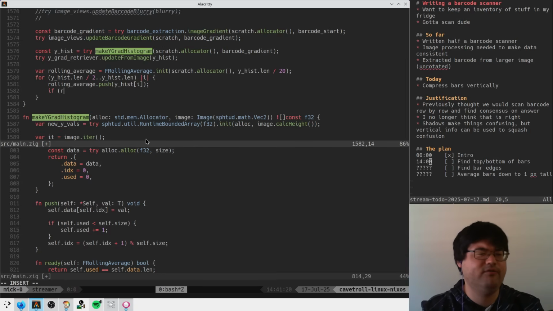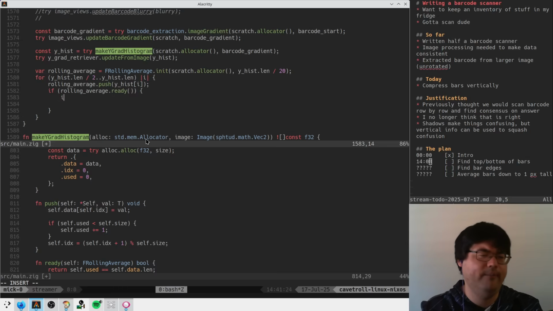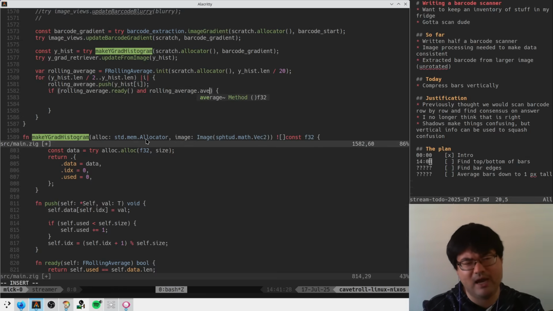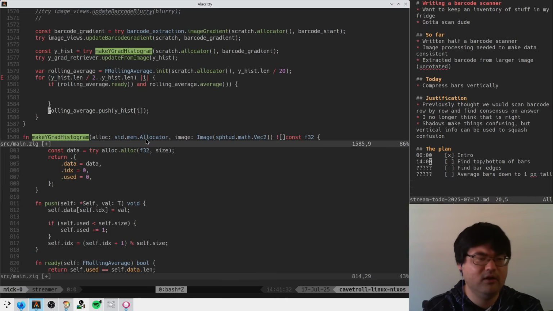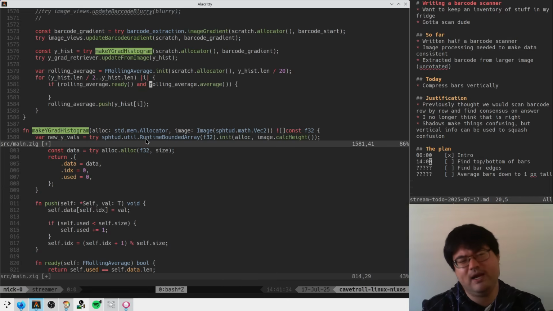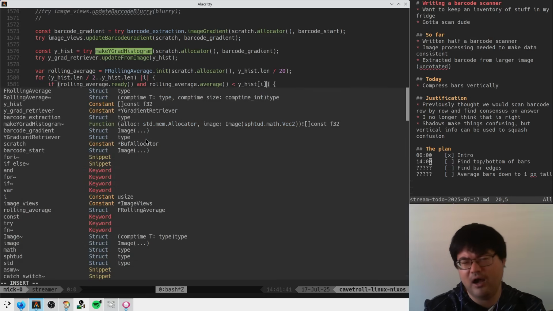Yeah, so we say if rolling average is ready, and the rolling average, we want to check if it's ready and the average value is less than the current thing.